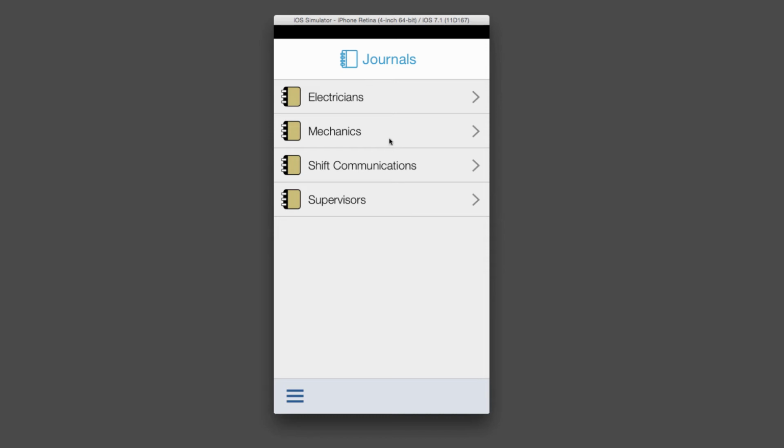So in this example here, we could see that we have some journals, one for electricians, and one for mechanics. We have a general shift communications for any kind of communications amongst all craft responsibilities. And finally, one for the supervisors where they will communicate with each other. So based on your job role, you might have journals laid out in this way. If you were a mechanic, you would probably focus here on the mechanics journal. Maybe everyone will contribute to the shift communications journal.